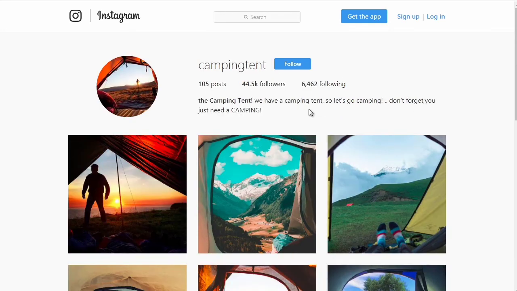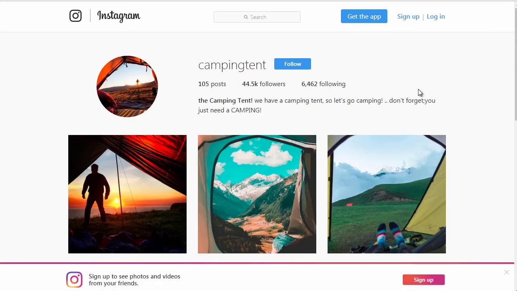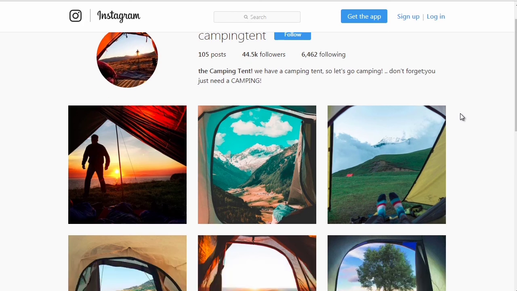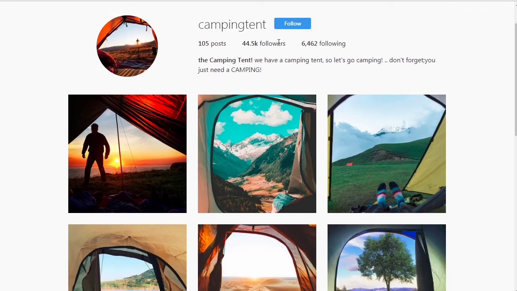This person obviously does not have a URL, so he's losing out on making income. And that's probably not the reason why he's on here. But as you can see here, camping tent, 44,000 followers. He could be redirecting people to a blog, or you could also do a Shopify store.